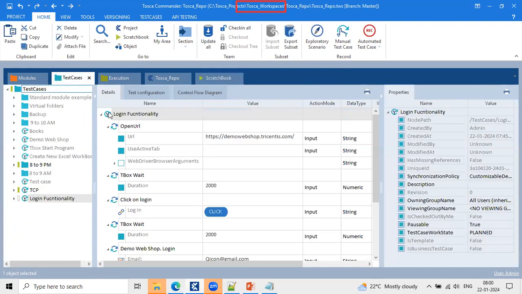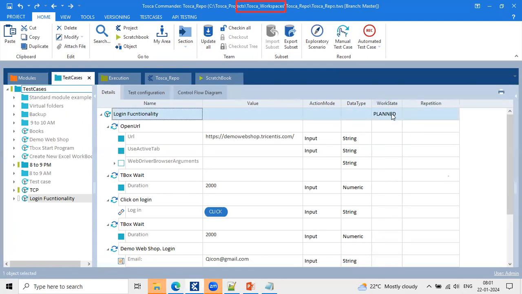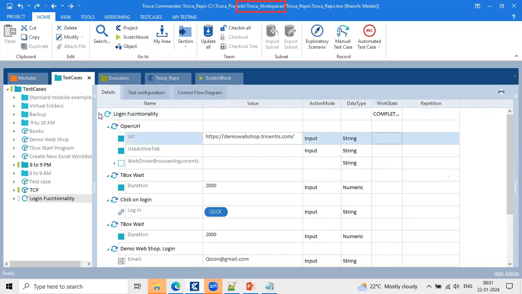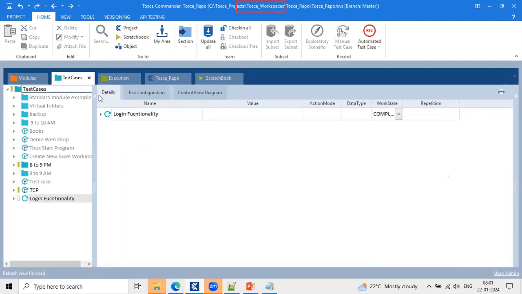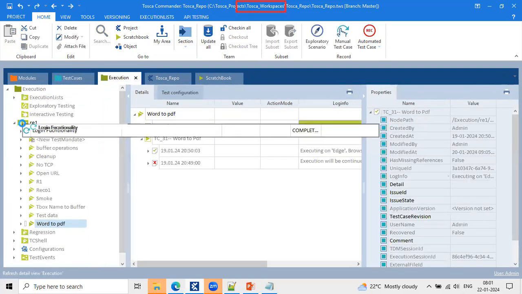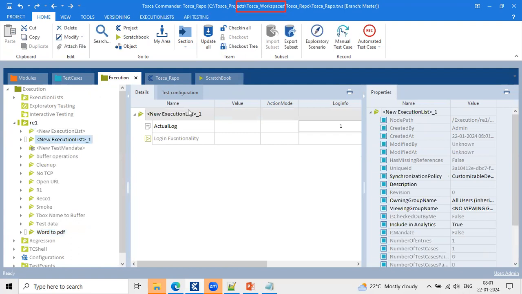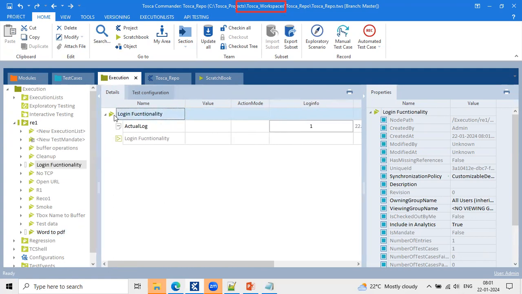Now, once our test case development is completed, go to the status, work state, and change this work state to completed. Once we complete this test case, team, you can directly drag and drop it to the execution list. Let me select this test case, drag and drop to the execution list here. I'm just defining here the login functionality. So once you do the drag and drop activity here, select this one, right click, again run this.